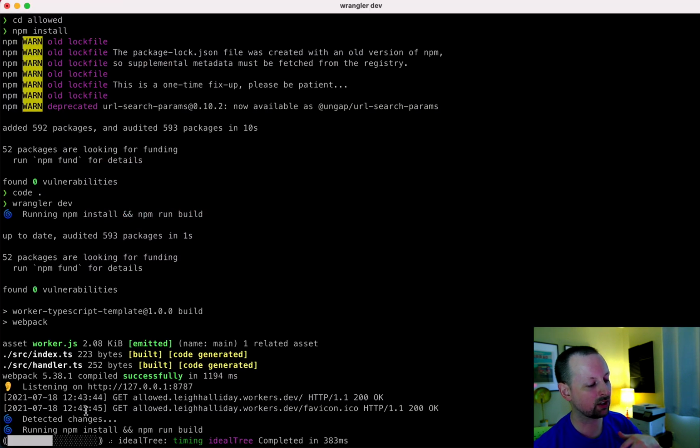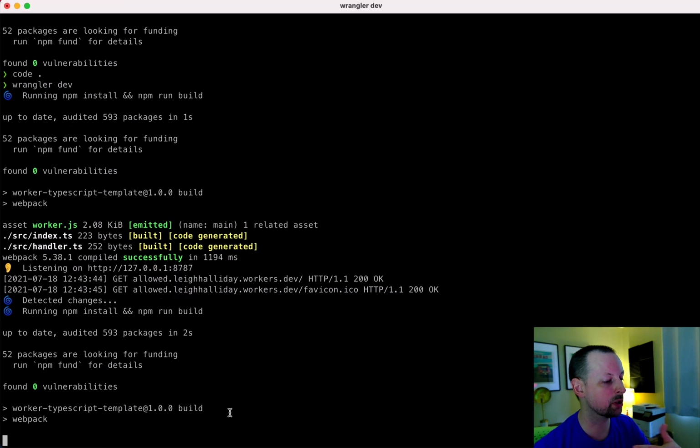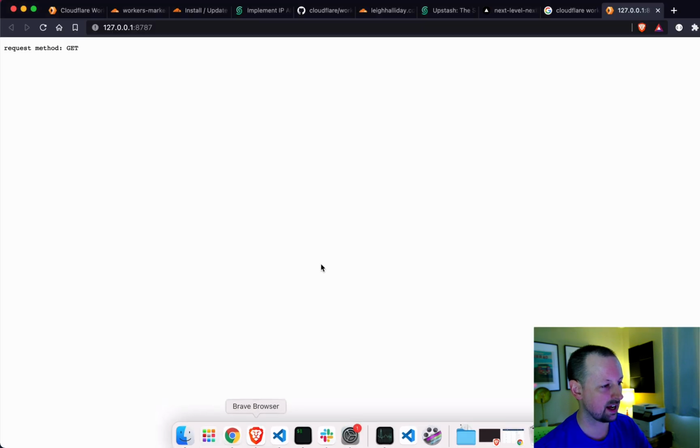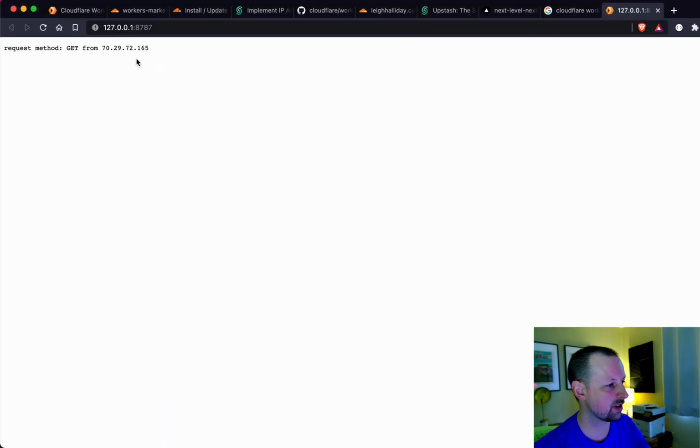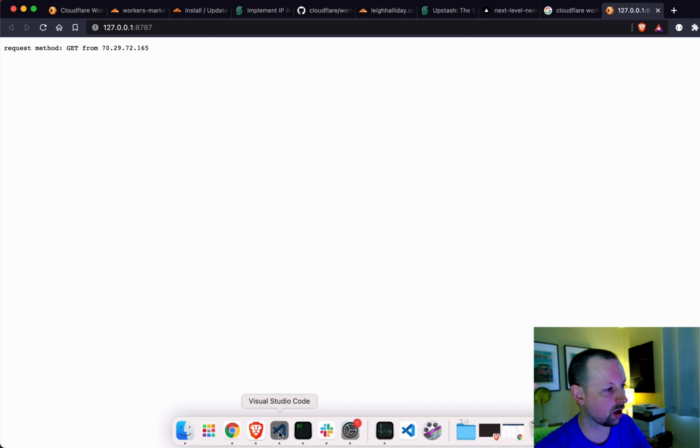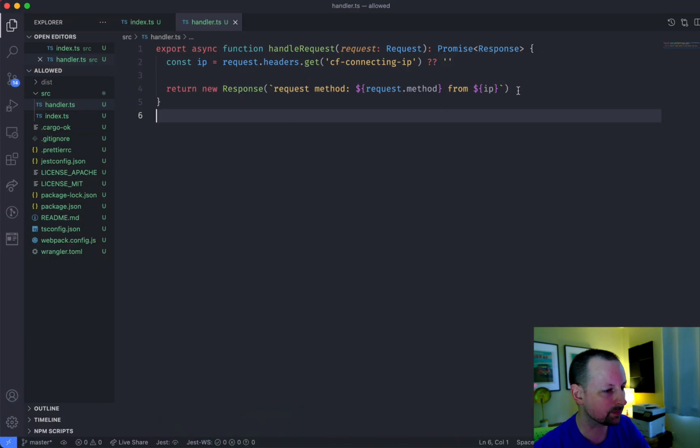I'm saving it. It automatically detects changes, rebuilds your script, and then we can refresh. And now we get that this request is coming from 70.29. So this is my IP address. Great. So let's continue with this example where the end goal is to basically block this request unless this IP address is in a Redis database that we're hosting on Upstash. So we're going to work our way towards that example.